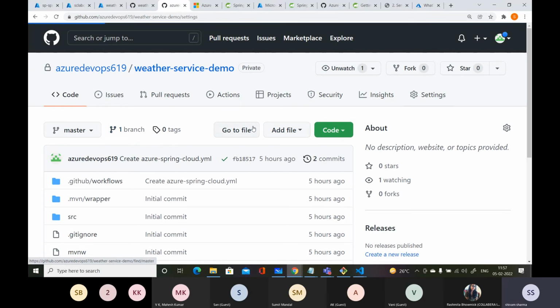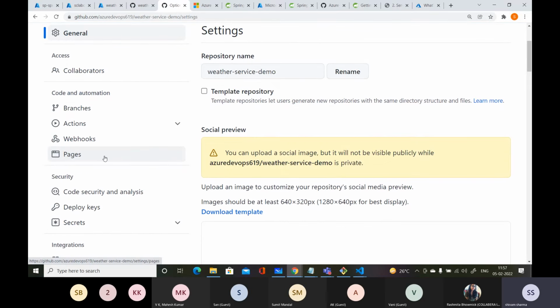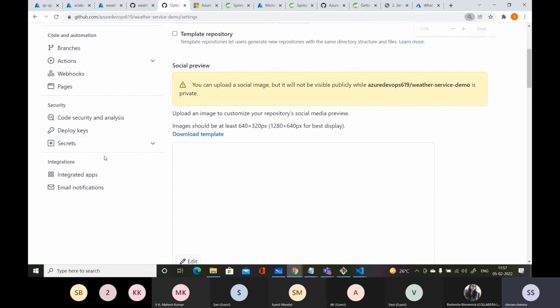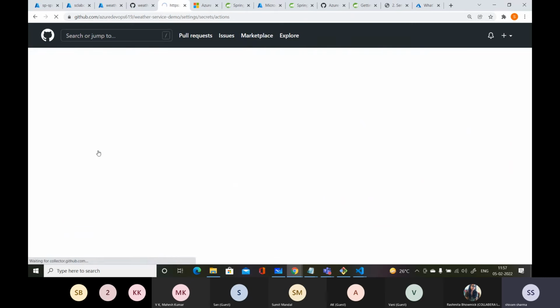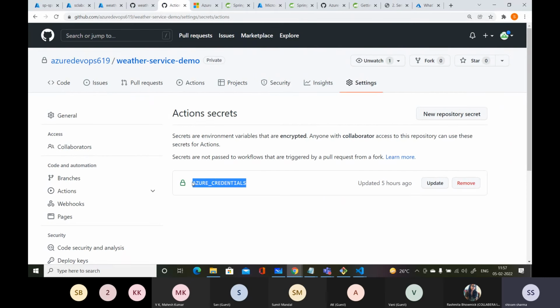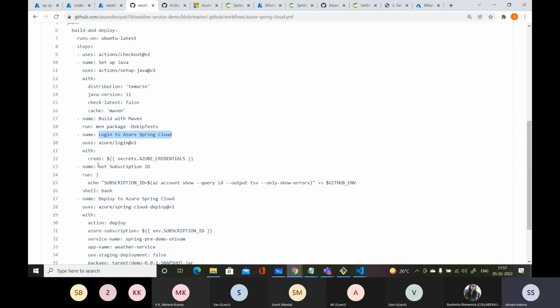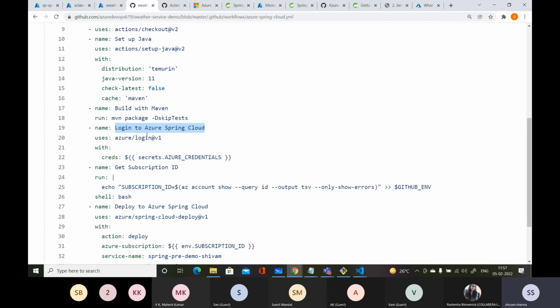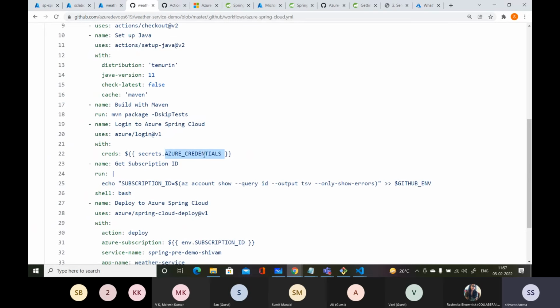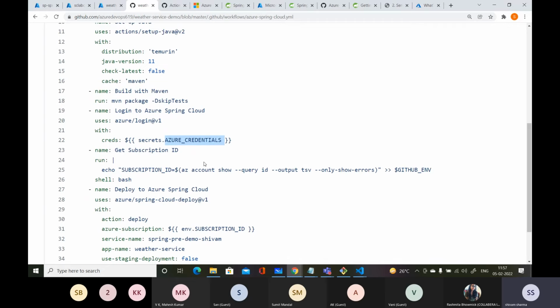Go to the settings over there, and then first of all zoom out so we can all see. Then in the secret, add the secrets over here like this. So these secrets will be pulled inside the workflow. If I show you that, that is where all the service principal information is over there. If you can see, we are trying to log in to Azure using Azure credential, and the Azure credential has service principal information inside it.